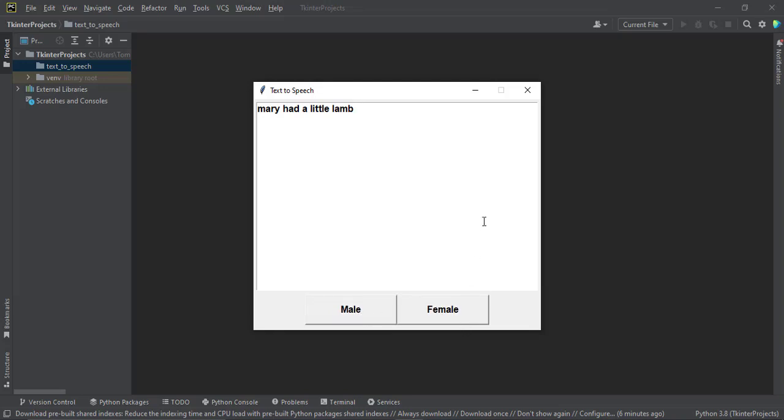This is what we are going to build, so if you are excited about it as I am, let us get into Python and write it from scratch.